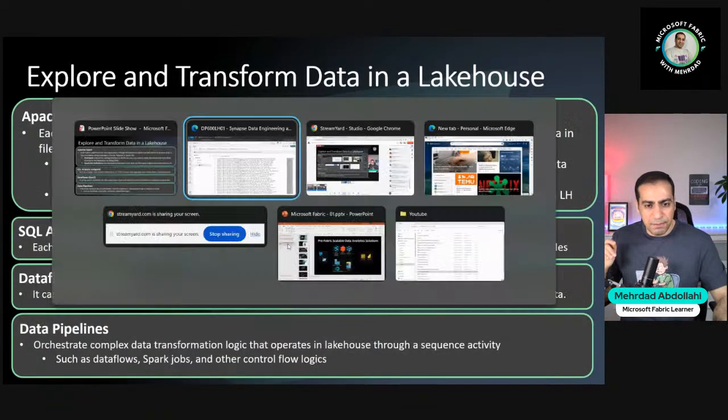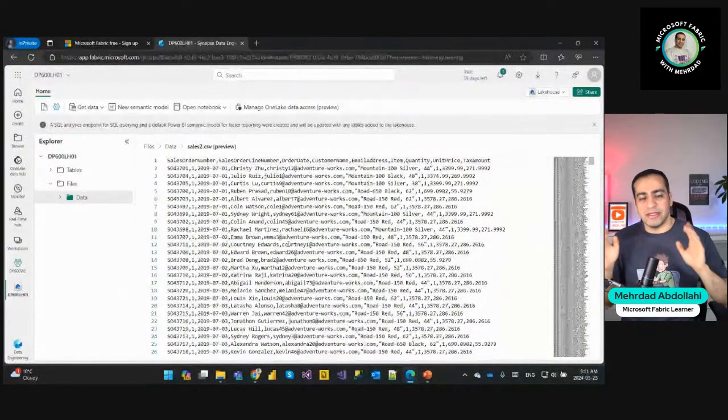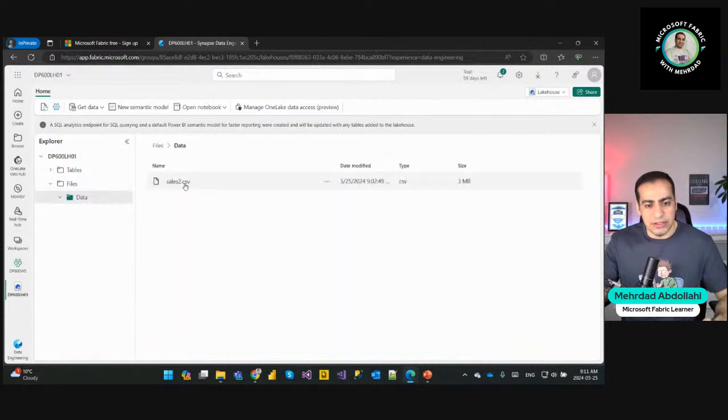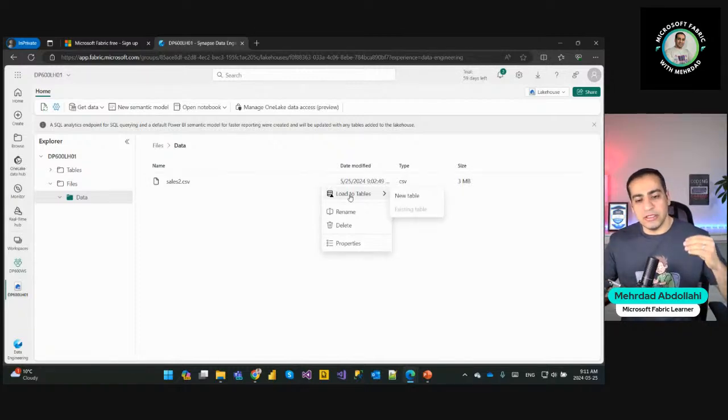Let's do a bit of exploring of the data and a quick transformation of the data itself. So we had this sales data here, right? It is now a raw file, a CSV file. We can load that data into the tables.